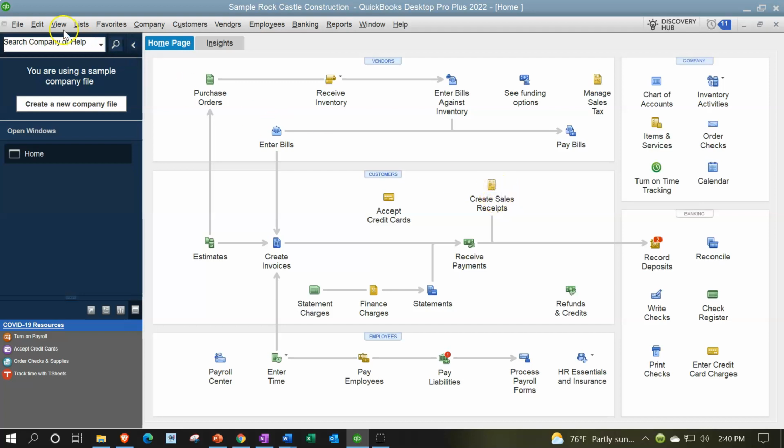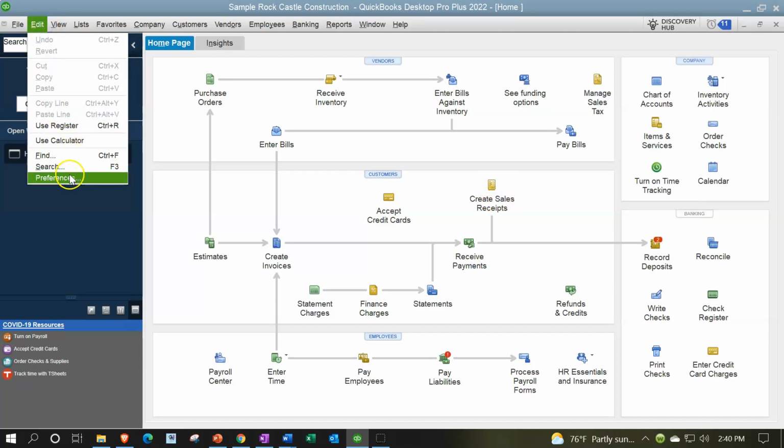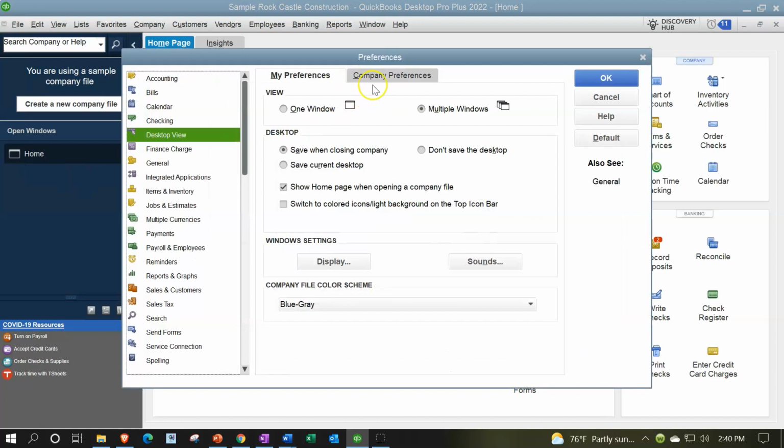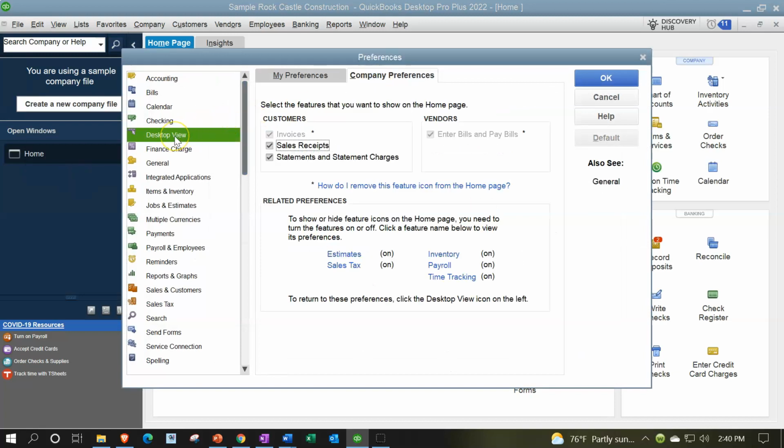Okay, let's go back there again. Let's go to the edit drop-down, preferences, other options we have in the company preferences. In the desktop view, we have information related to the estimates, the sales tax widget if you want that sales tax item there, the inventory, whether the inventory is on or off. And note, the inventory is something that is probably going to be determined by whether or not you turn on inventory. I'll talk about that a little later. But the payroll and the time tracking are items.